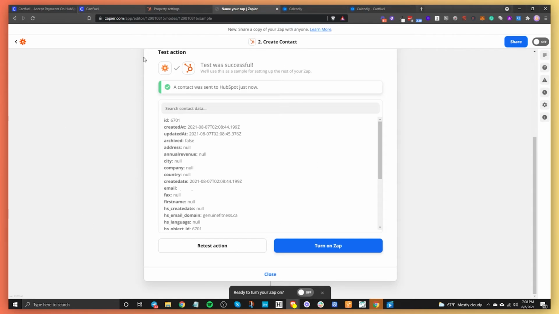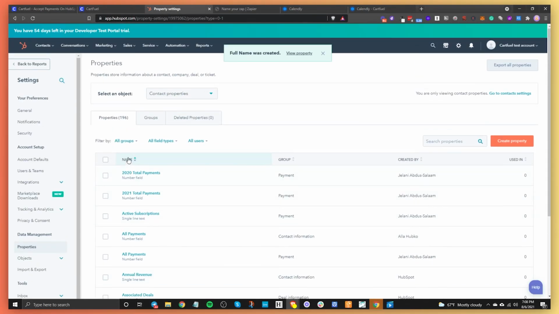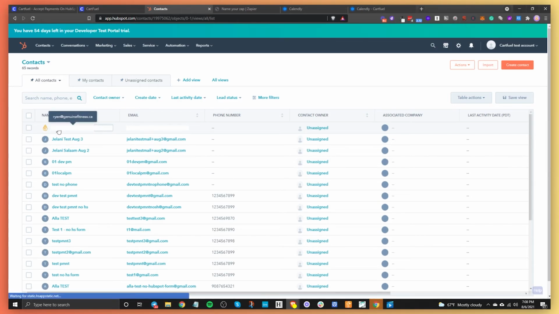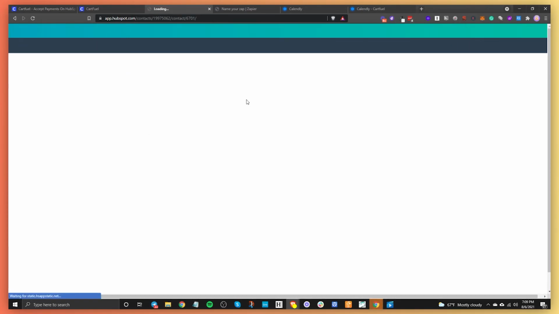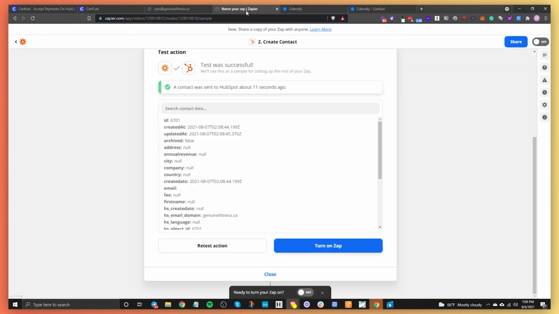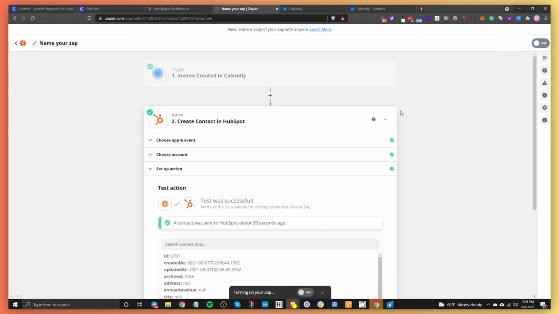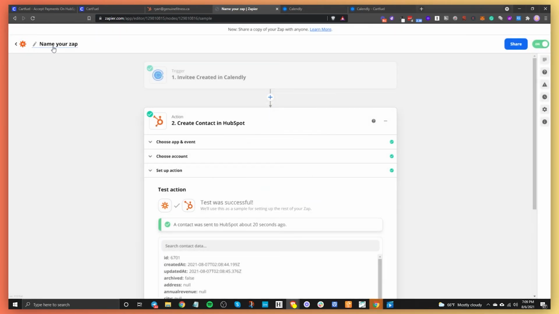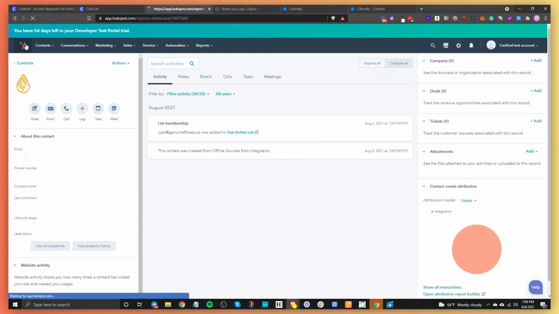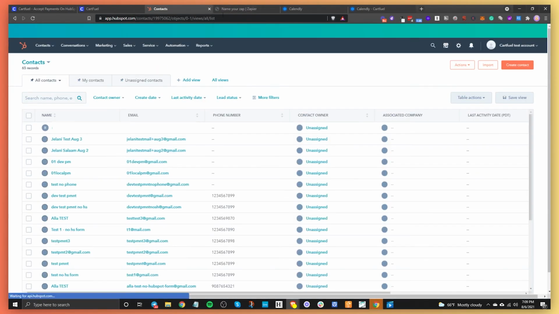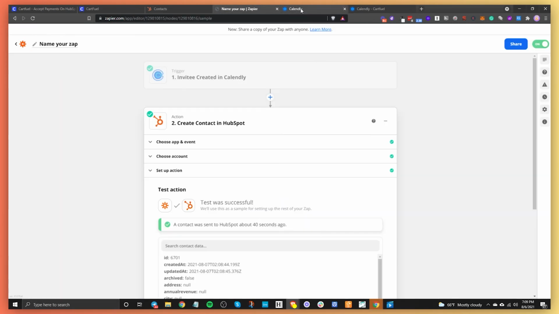So what we can do now is we can go into our HubSpot account and we can go to contacts, and then that person has now made it into our account. So that is how you do it. It's really simple to do. And then once you're done, you just click on this to turn it on, and then you give it a name, and then you'll be good to go. So whenever someone books a call, it will go directly into your HubSpot account, into the contacts, so you can actually send them emails from Calendly and from HubSpot. So that's how you do it.